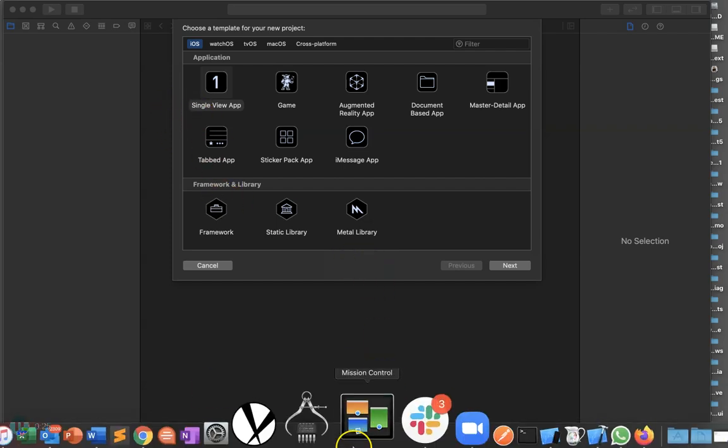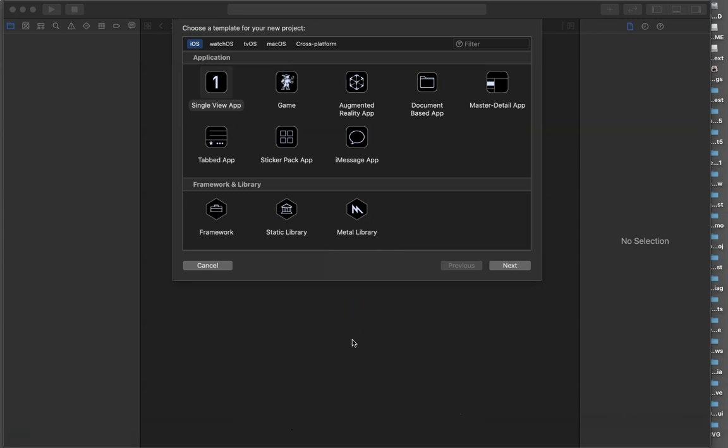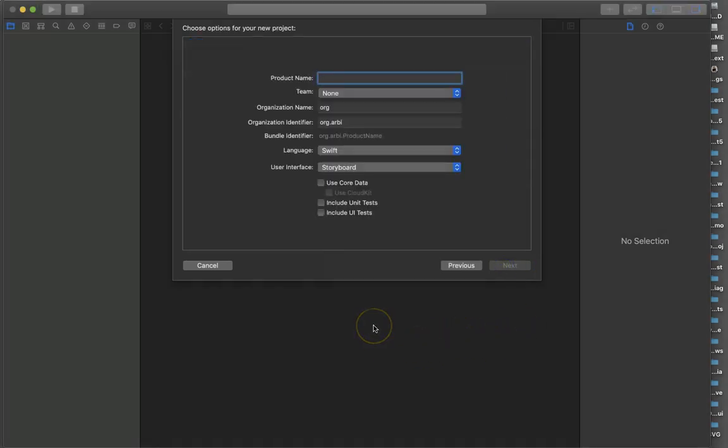If you don't have Xcode open, press Command and Spacebar and look for Xcode. If you have it open, click on the single view app and then click next, and type in table view test. It doesn't really matter what you type in. Select the team as none and org. We're going to discuss that later, so no worries about this part. Go ahead and select Swift and storyboard and click on next.